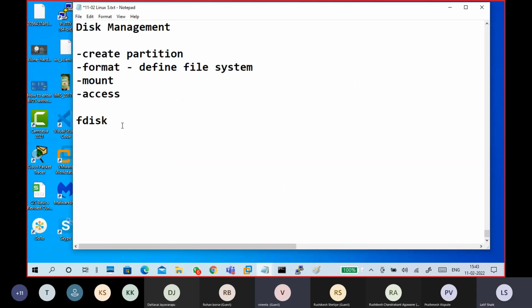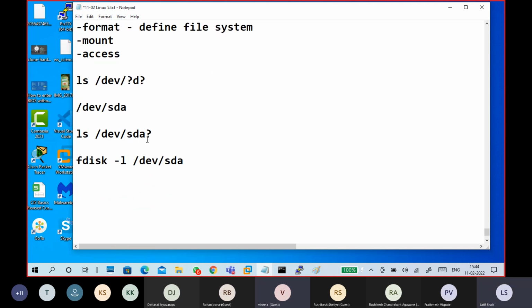Okay, so fdisk is a command used to check these things. fdisk -l /dev/sda. We have only one disk, that is the sda disk. But before that, you should verify what things are there. ls /dev/sd? First you have to verify. When you find you have sda only, then you must know how many partitions are created. It is better to know like this.